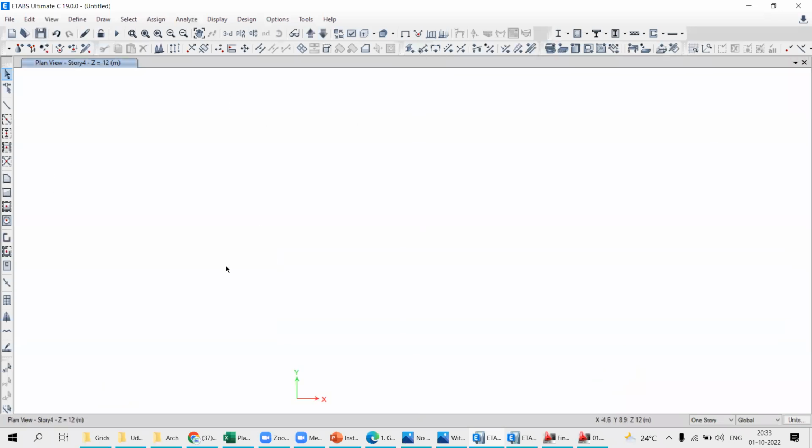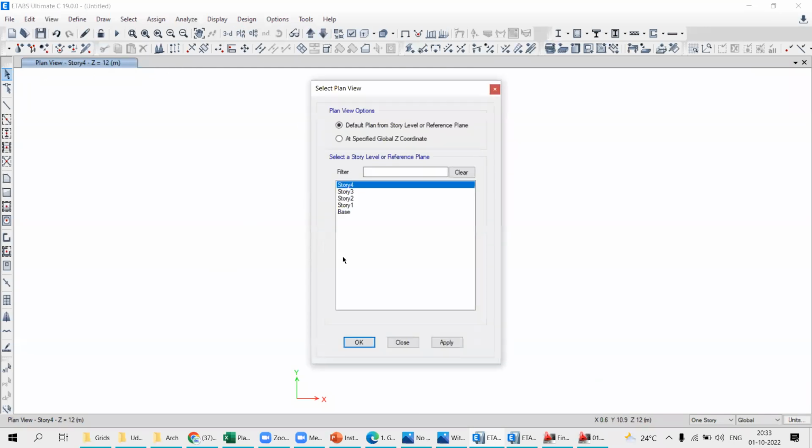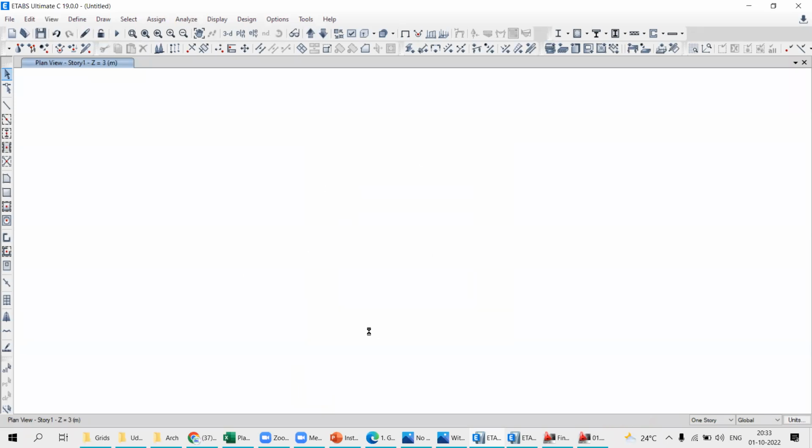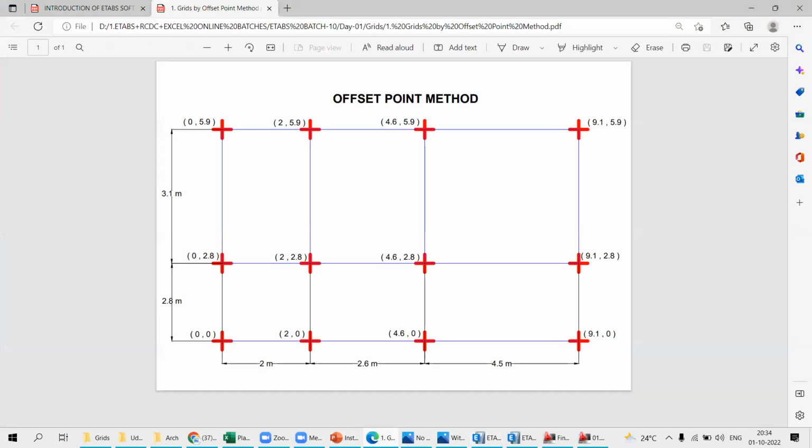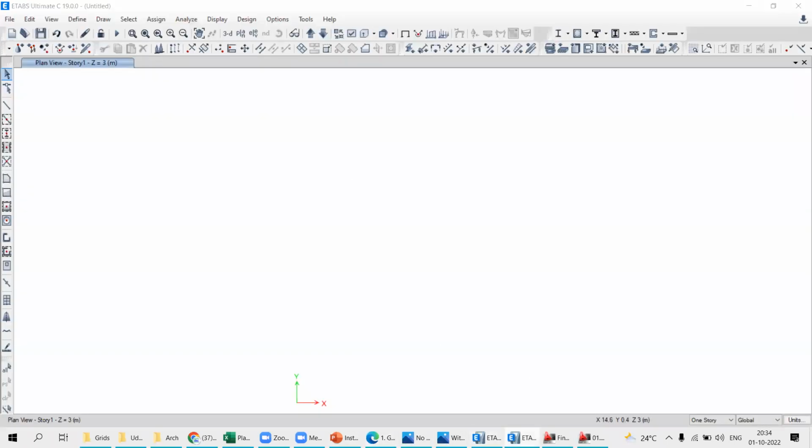This is only your plan view. Now I would like to work on this plan view only. So go to plan and come to this first. Everything I will explain. Now I am at the first floor, story one. Now I have to draw these points here. The ordinate of this point is 0, 0. So I need to go to ETABS.